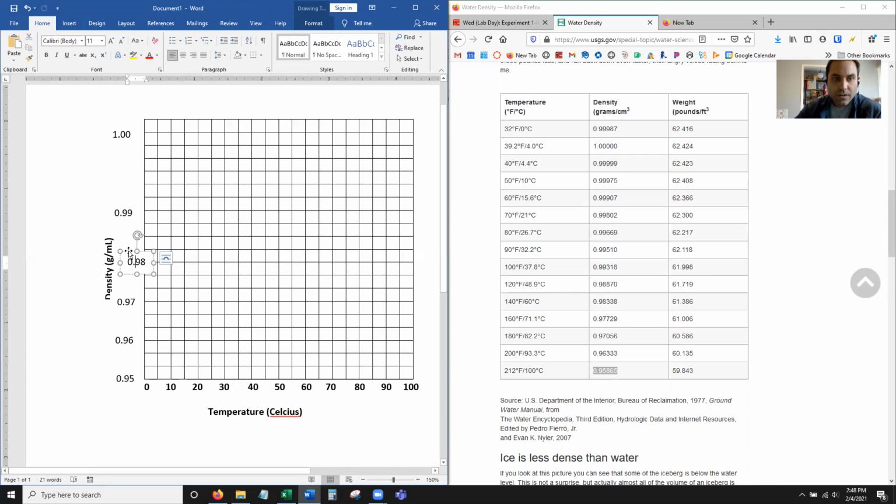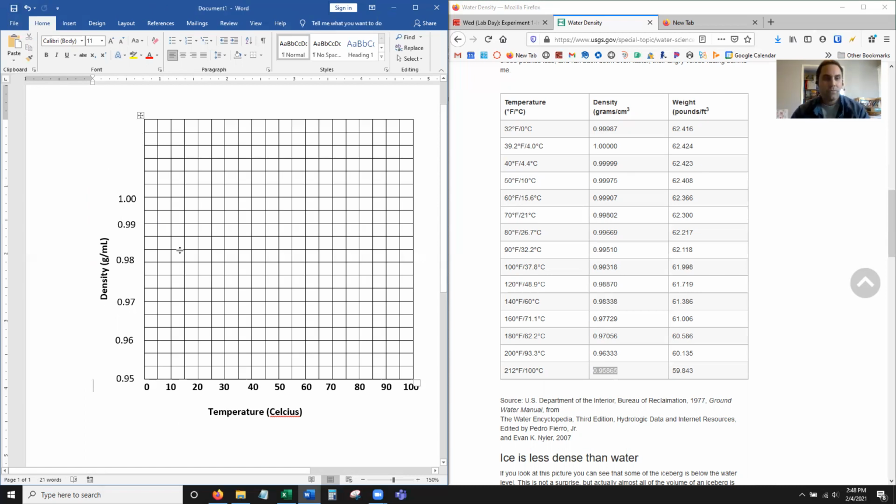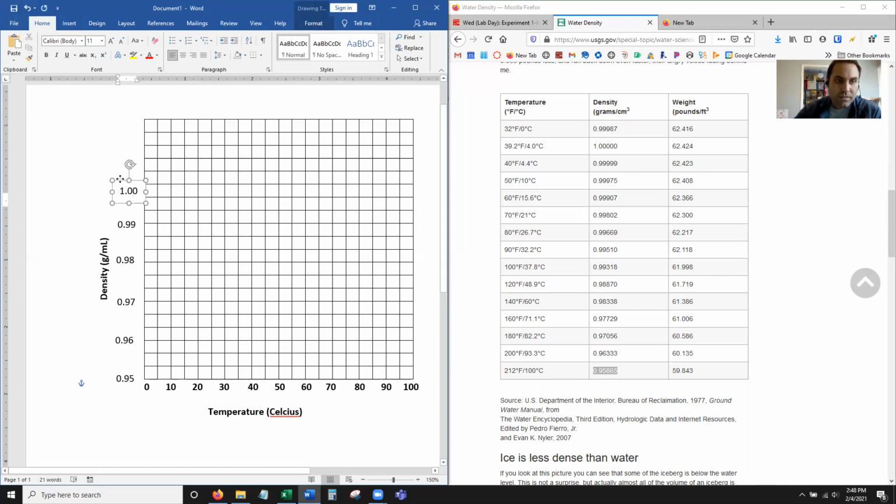1, 2, that's my place. 1, 2, 3 is 0.98. 1, 2, 3 is 0.99. 1, 2, 3 would be 1.00. So they're evenly spaced along the axis, not overlapping anything. Oops, that one wasn't. One more, something like that.